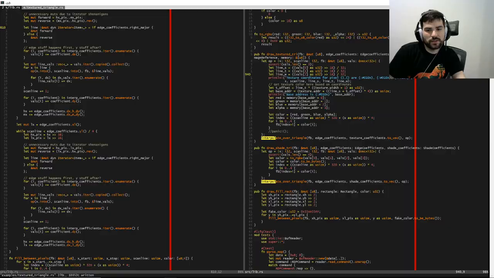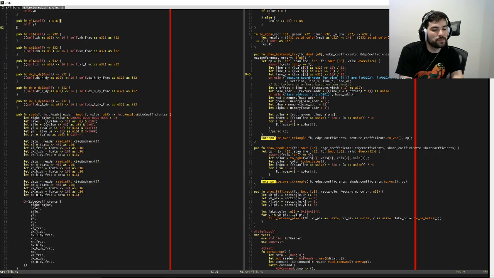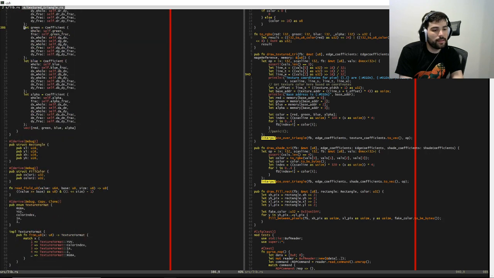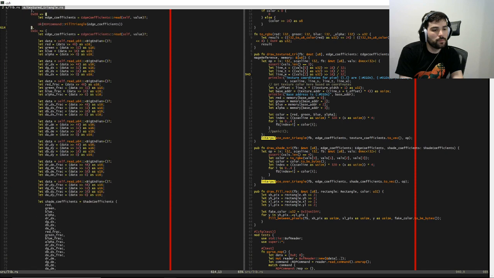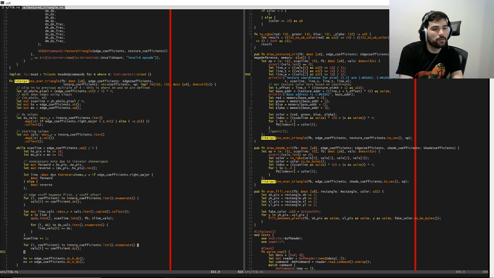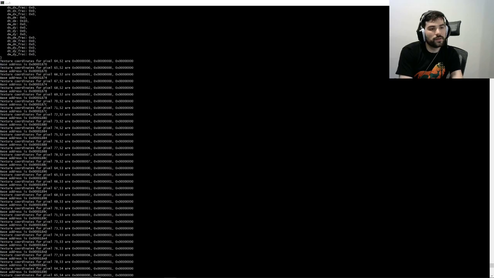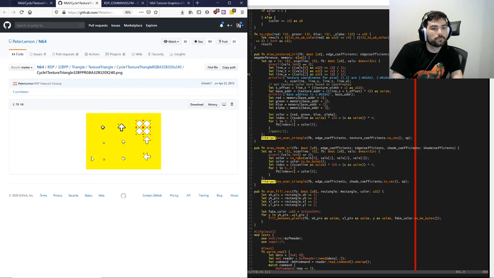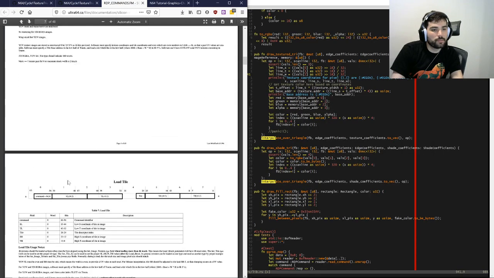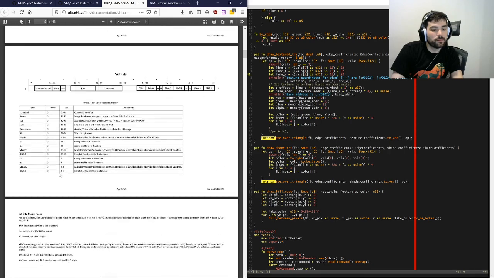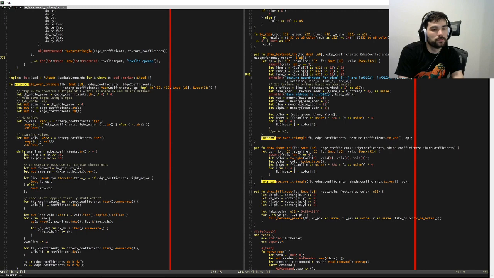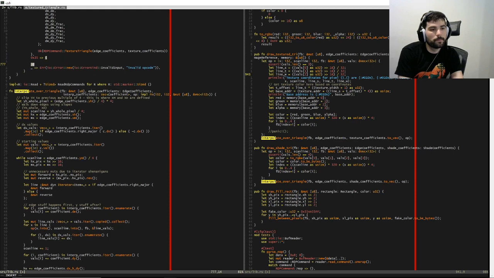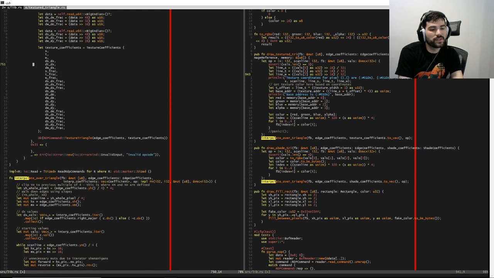Okay, so that makes sense. I'm going to handle the triangle commands. I think that's going to be necessary in order for this to make any sense. So let's add that to our RDP commands database here. We've got a bunch of different tile commands, but we need specifically set tile and load tile. Set tile is 35. So let's start by parsing that.